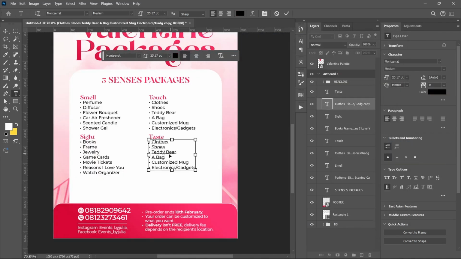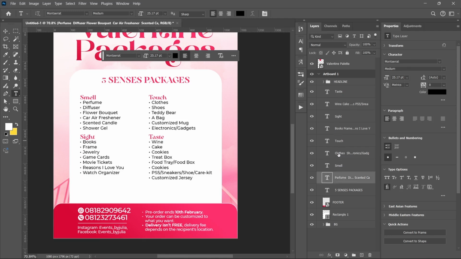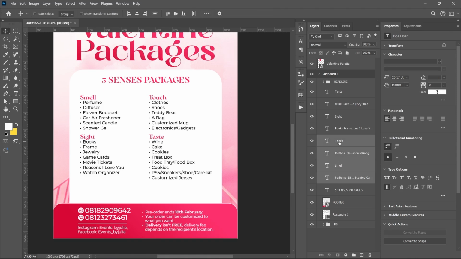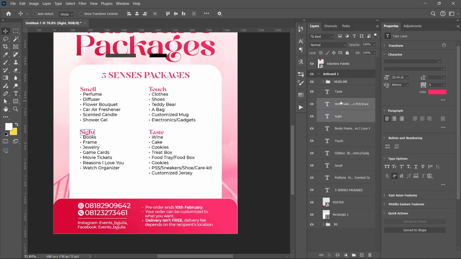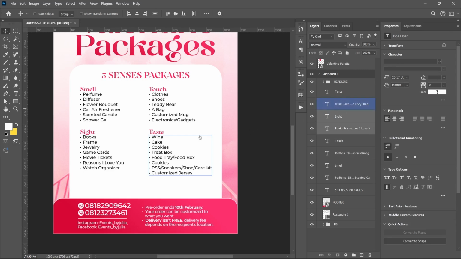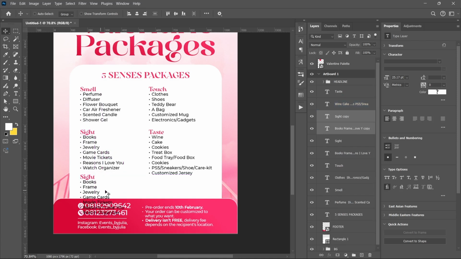Come in here, paste it. Right. Then sites. I'll copy sites only. I'll select sites and then duplicate it like this.